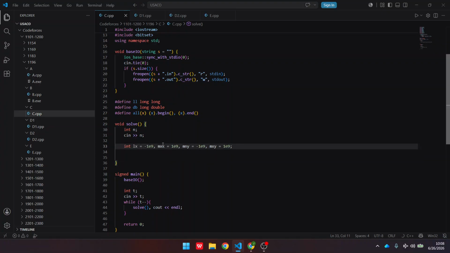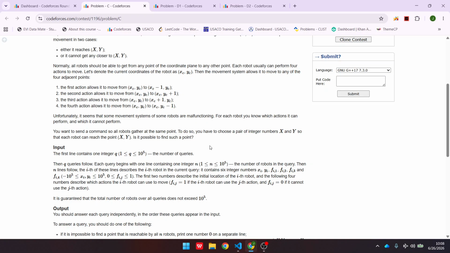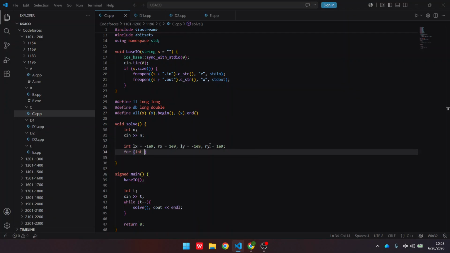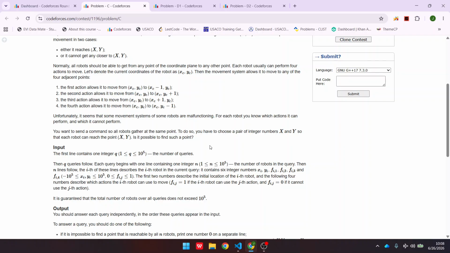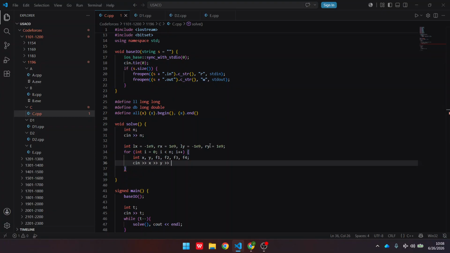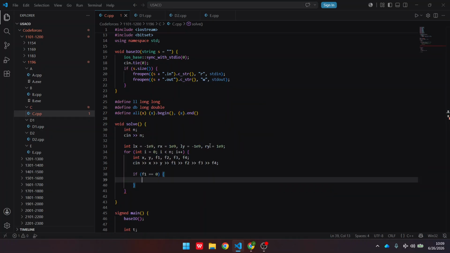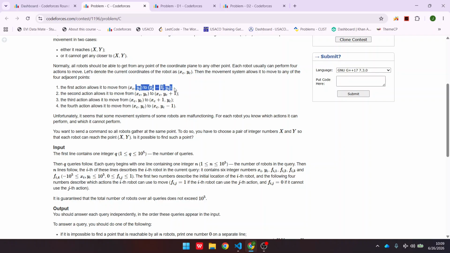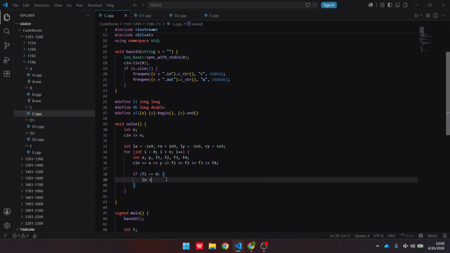Or lx would be better. Ly and k. And then for every robot, we have int x, y, f1, f2, f3, f4. And then if F1 is 0, what does that mean? If F1 is to the left, right? So basically you can't go to the left, so our LX is max LX.